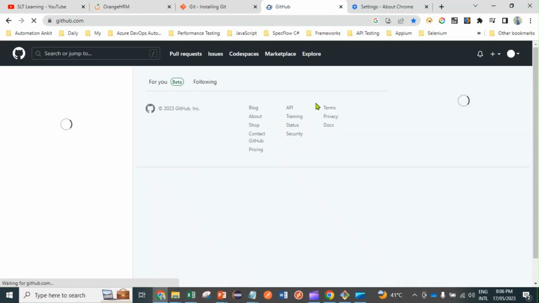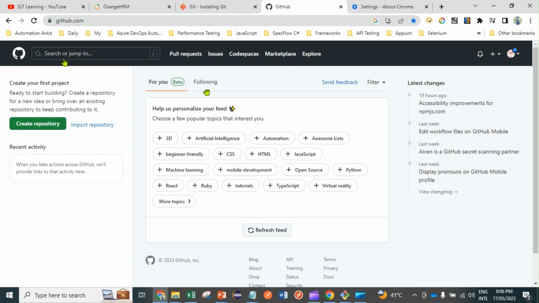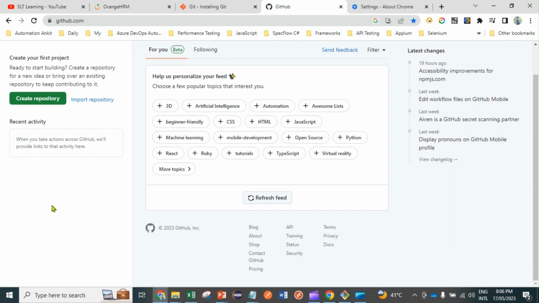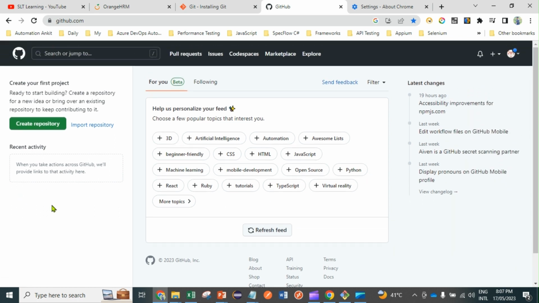It is initializing your dashboard page, and this is how your GitHub looks. Okay guys, this is the basic one. This is how the first login will look. Over here you can see your username, SLT learning, your profile, your repositories, your projects, and everything. So this is how you can create an account in GitHub.